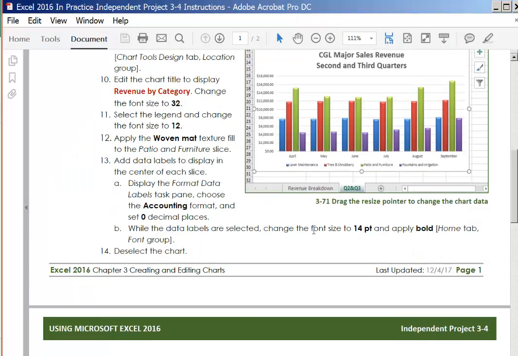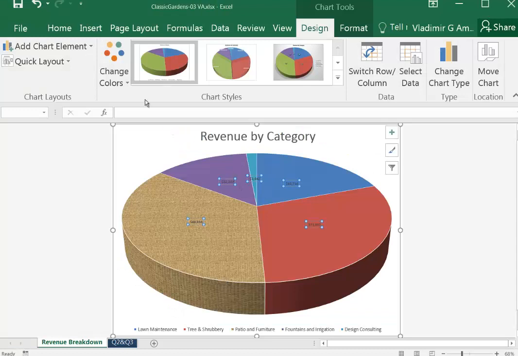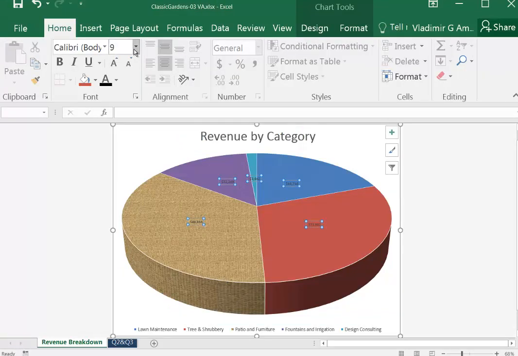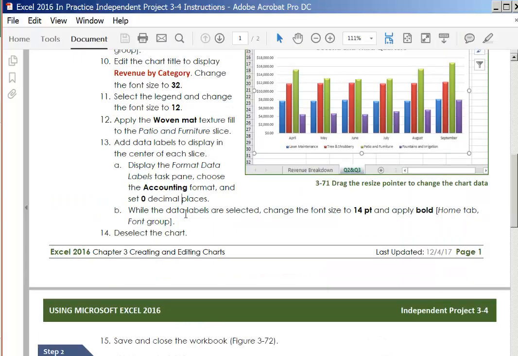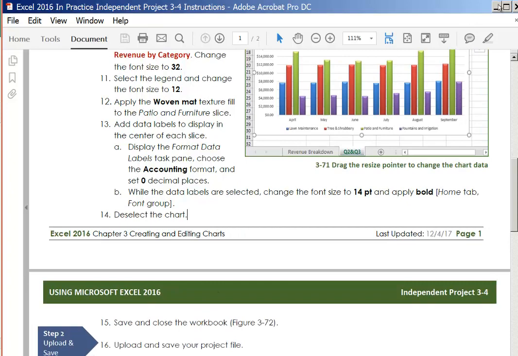Next, for the data labels, we have to select font size 14 points, and apply bold. So we're going to click on those, go to the font size 14 and select bold. Then click outside the chart and deselect the chart. That's what it was. Okay, we're done.